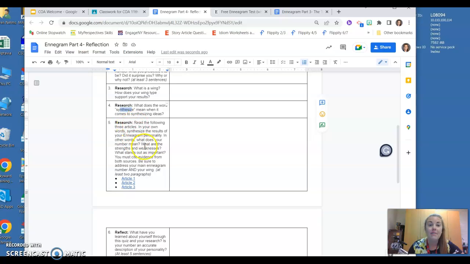For number 5, this is a big one. It needs to be at least 2 paragraphs. And here are the sources to use. So there's 3 different articles to read through. And I expect you to cite evidence in your paragraphs when you answer that question, okay?